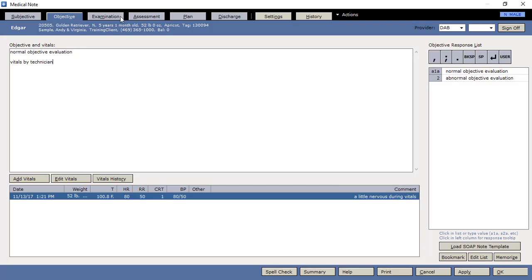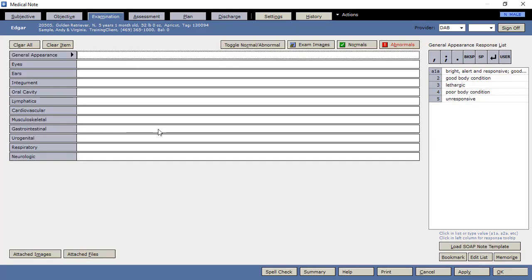I save. Now, I don't have to save in between every tab, but I do make a habit of it. It's a good habit to have. It just prevents any information from possibly being lost. It is a networked software after all, and things do happen on computers. So you want to save as you go. When I hit apply, it will save for every tab.